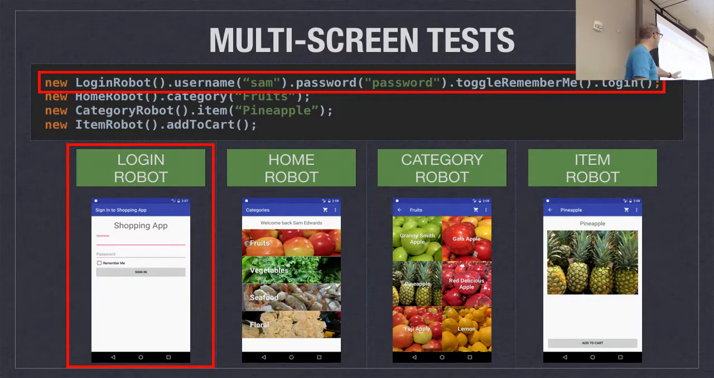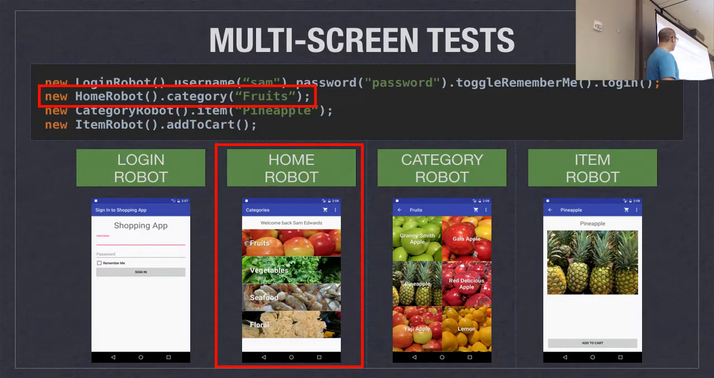The next part of the sample app is kind of like a shopping app, where there are different categories on the home screen, then the categories themselves that show what items are there, and then finally a detail page. Here on the home robot, I'm just saying I want to go to category fruits. What's nice about this is it's just going to tap on the fruit item in the recycler view. The important thing is we're telling it to click on the item fruits.